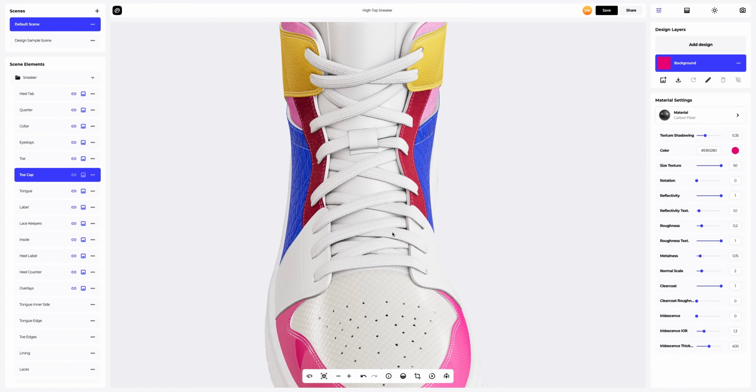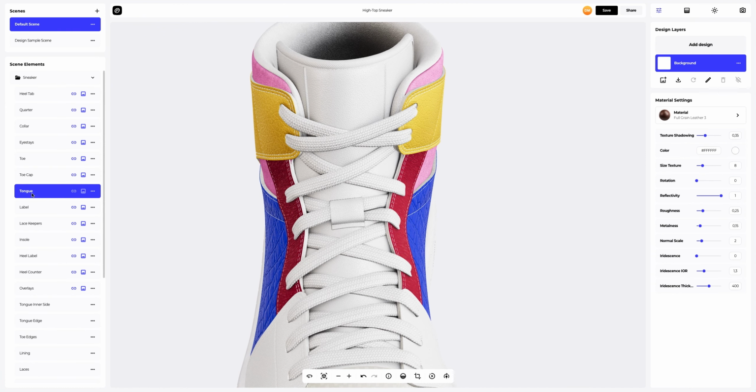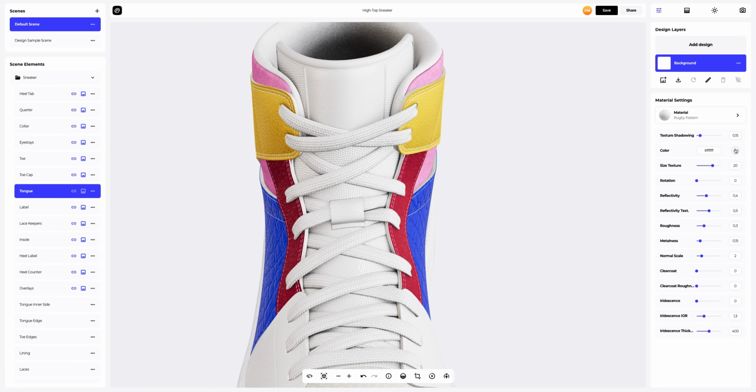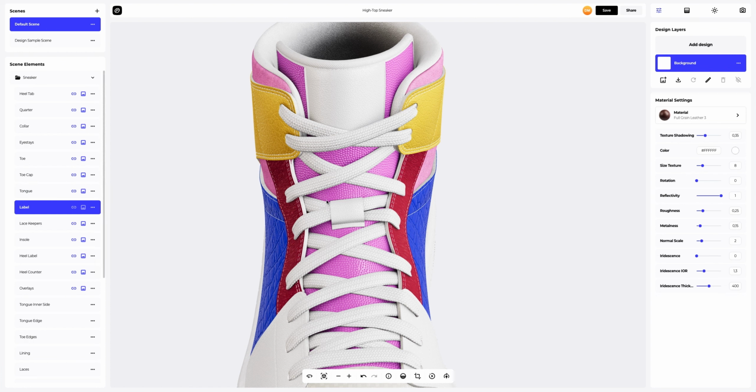Excellent. The next step is to configure the tongue. Let's select a material that would look like a rugby ball surface and add a brighter color. Now to the label element. Here we will leave the material as it is. Let's just change the color, resizing the texture and making the leather material more glossy.